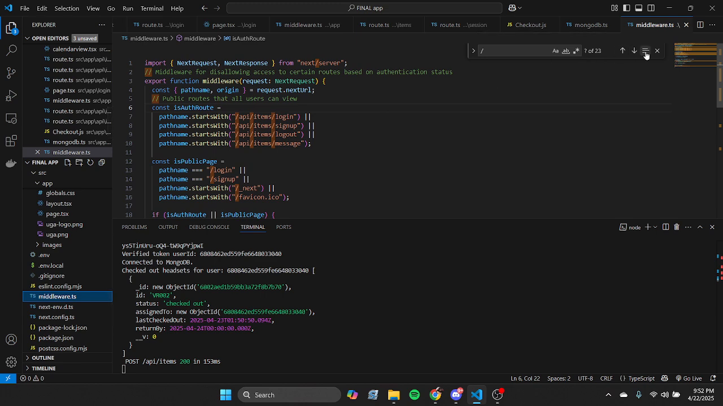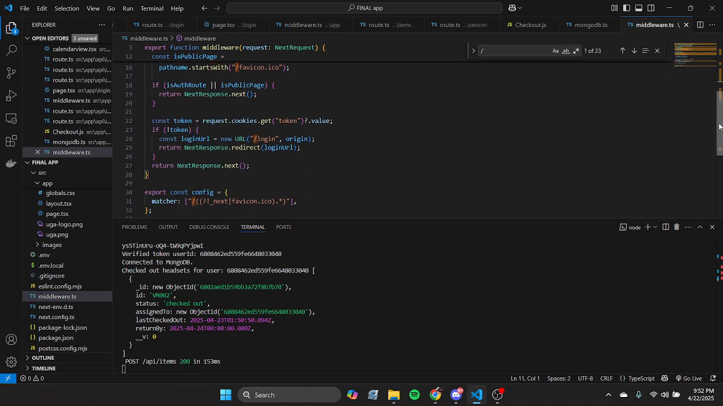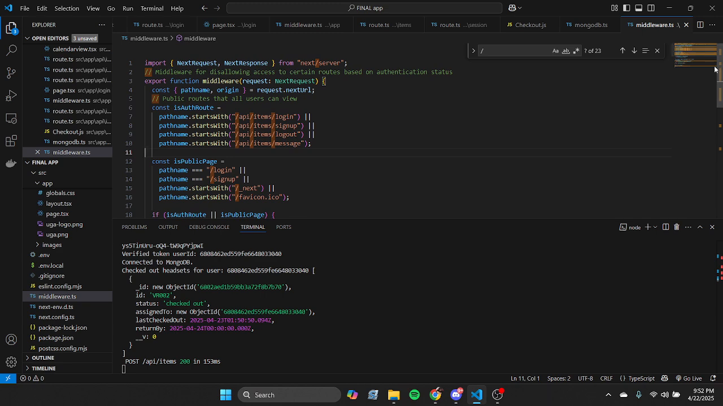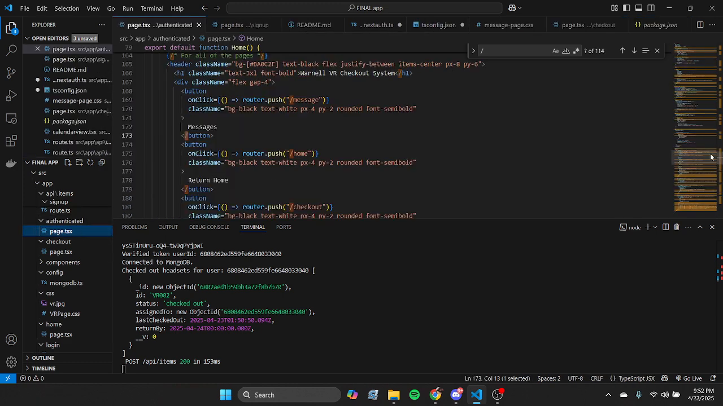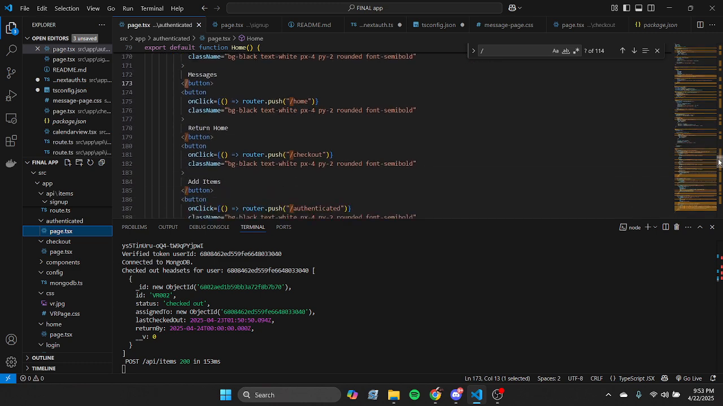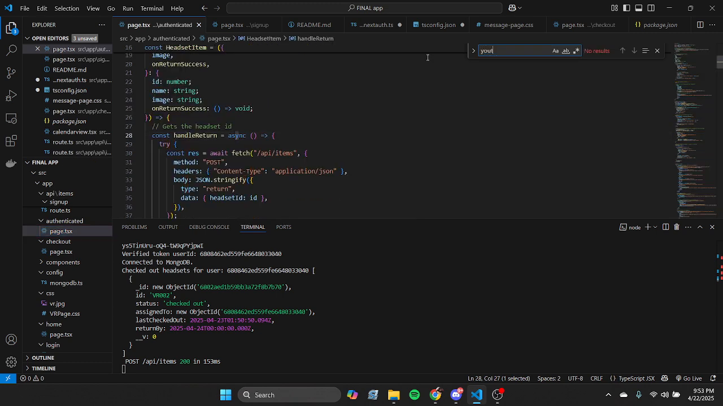you know, the users can view these pages. If not, they can't view the other ones. We also have some things that will kick them out in other files if they're not logged in as well, for double protection. And then we have the authenticated page. Oh, the API, yeah. The API page and the authenticated page, or no, it's on the checkout page.